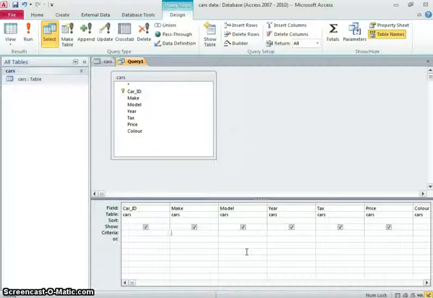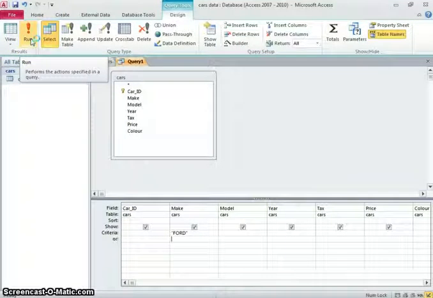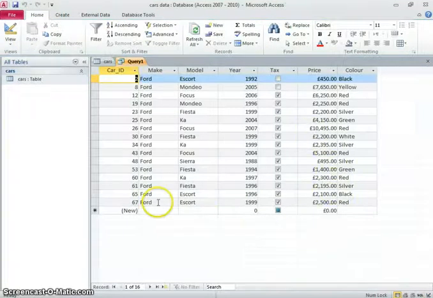Okay, and if I type in Ford into that, so Ford cars, and then go up to the button at the top here, the run button, and execute that, you can see that my database displays the results and it's filtered out and it's found me all the Ford cars that are in my database.